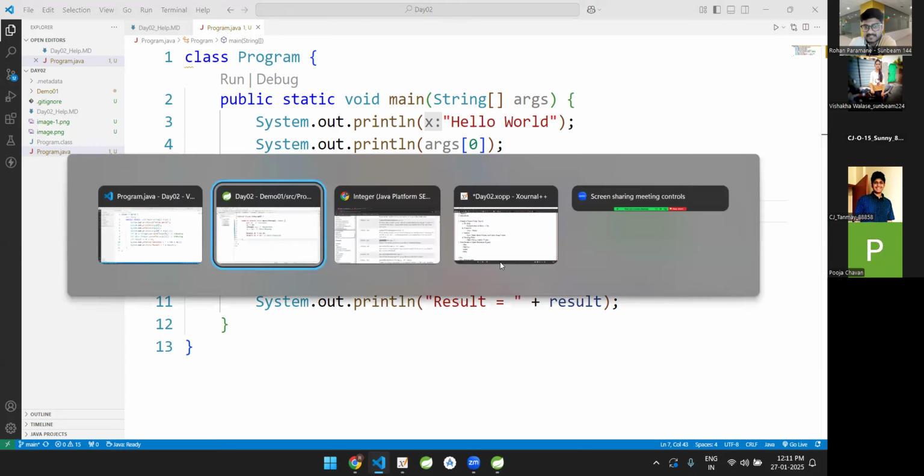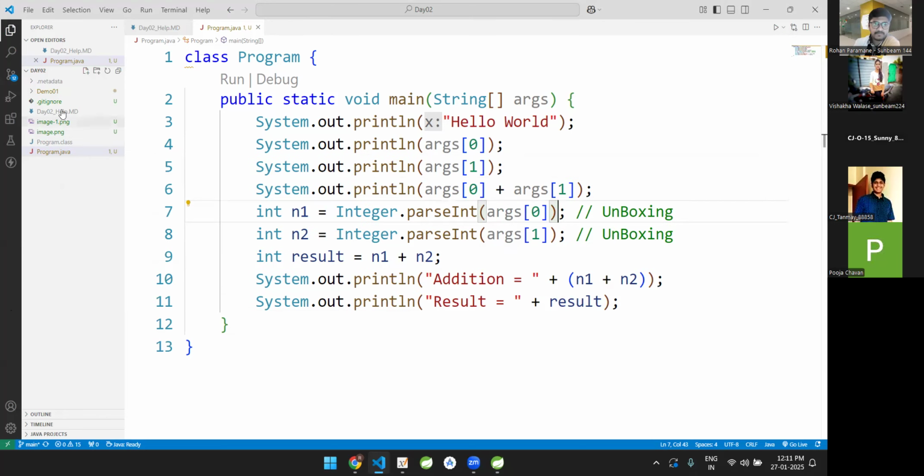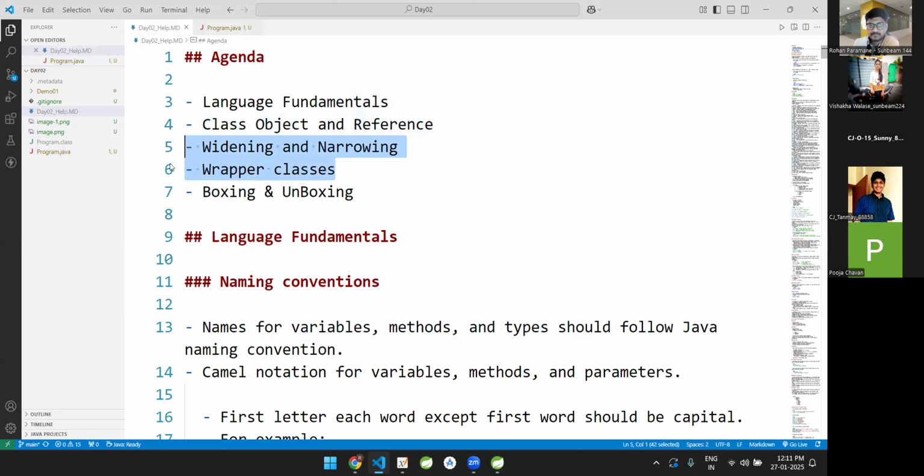A lot of concepts, as we talked about language fundamentals. So today's agenda, I had said that we are going to talk about language fundamentals. Where is it, here it is. So that is what we have tried to cover, a lot of things. Wrapper classes, boxing, unboxing, and so on.